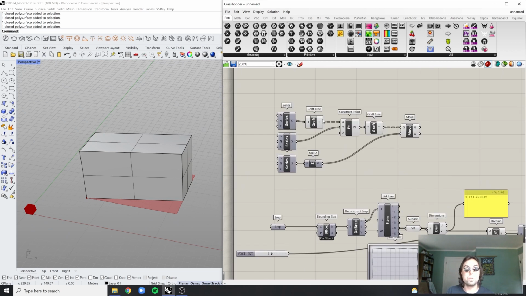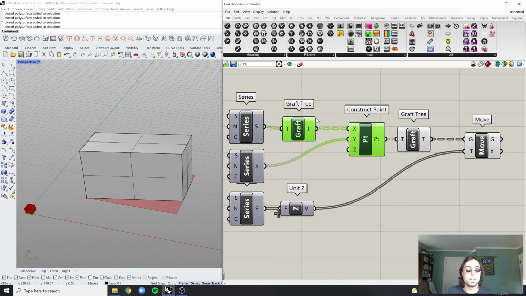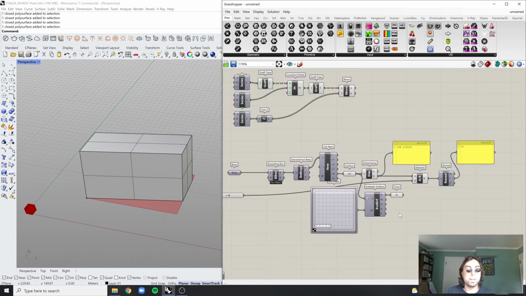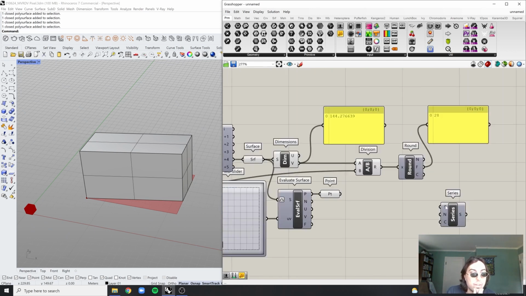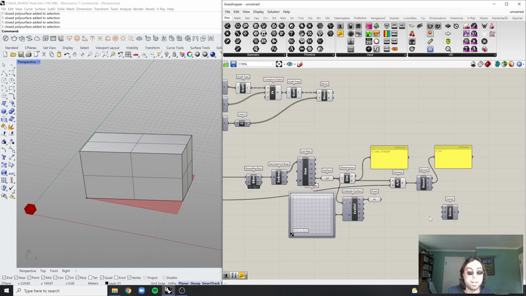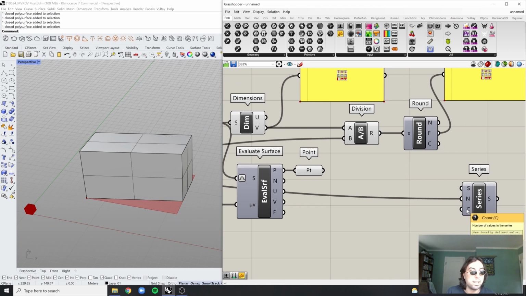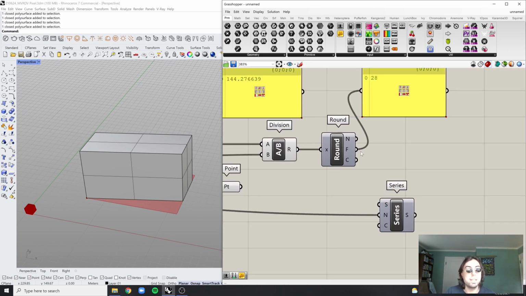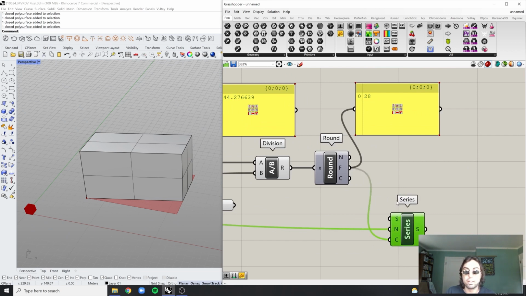In the same method, we need to construct a point, graft it, and move it in the X direction. So we can do a series. This series is going to create that. We're going to start with 0, with a step size for each successive number. That step size is now going to be that voxel size. And the number of values is going to be that number here. So I'm just going to plug that in here.